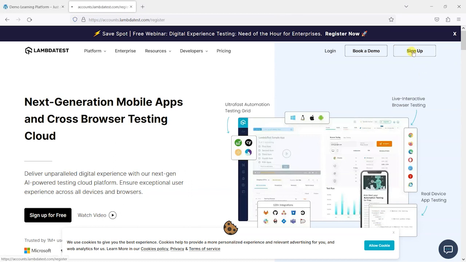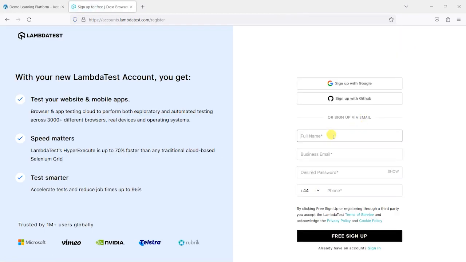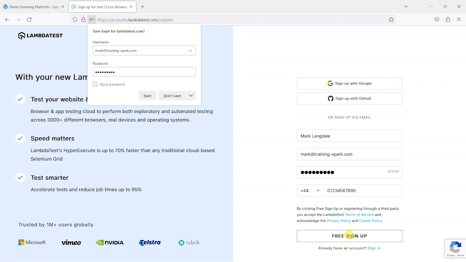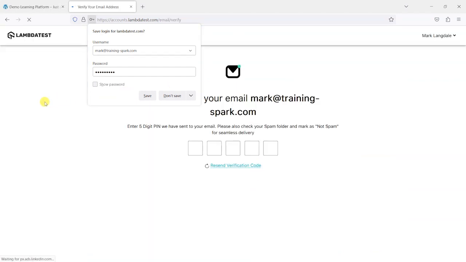So what you would do is firstly sign up and enter your name and email address. And you would enter a phone number here. I'm just going to make one up. And we've got to free sign up. That will send you an email which you'll need to verify. So I'm just going to go ahead and do that now.